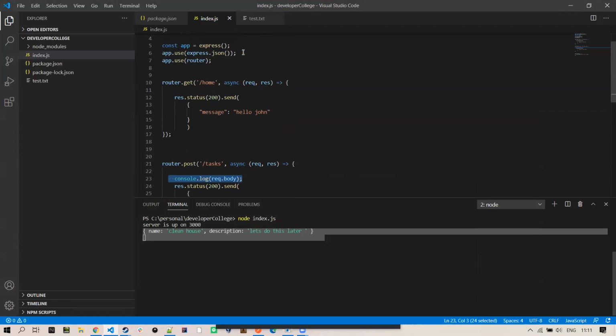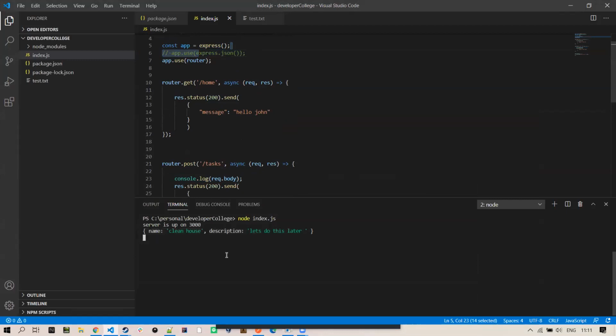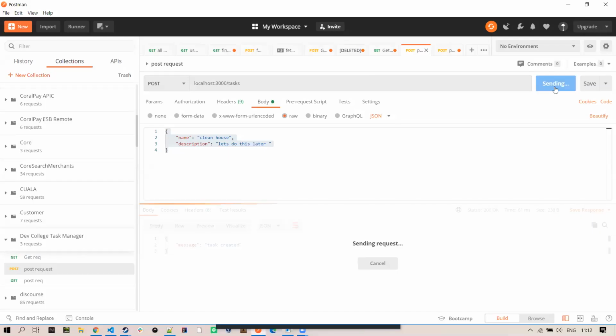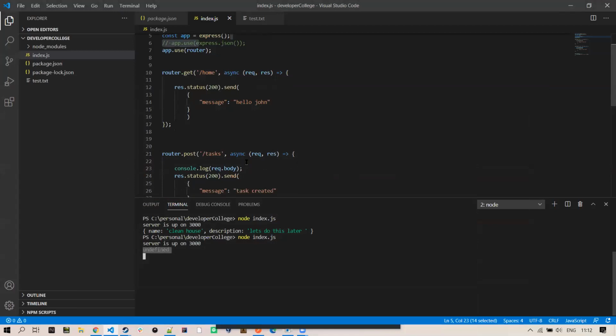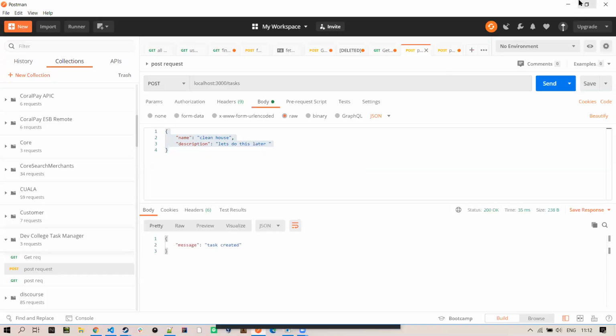Yes, sir. So something I just want to reiterate. If you remember what I said this does for us, if I comment this out and I try to test the task, the post, it would work, but then we get an undefined for this request.body. But then when I put it back and I run our project, it works fine, right?